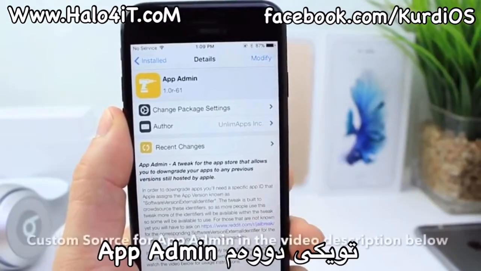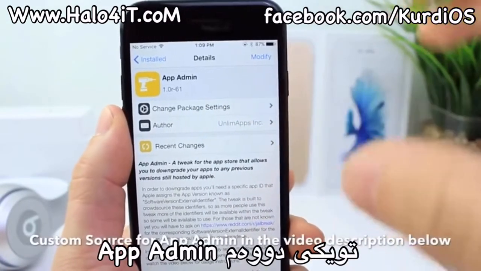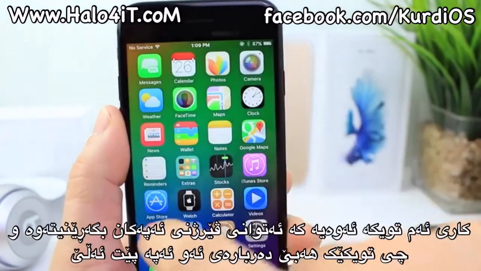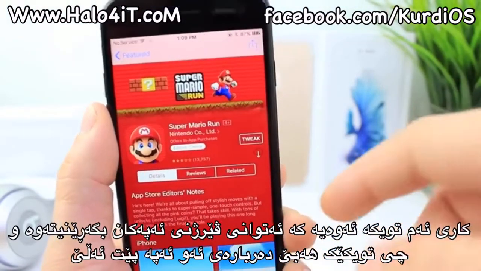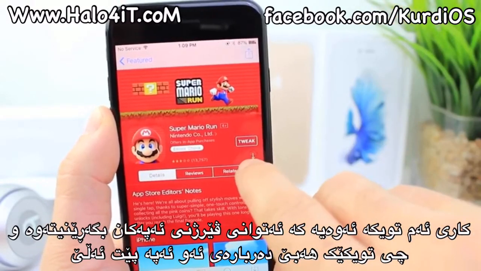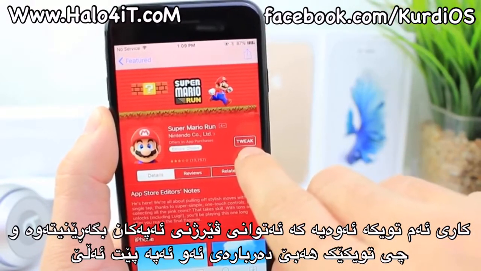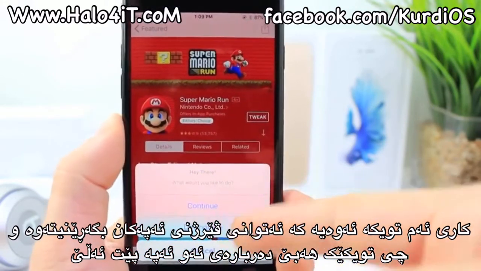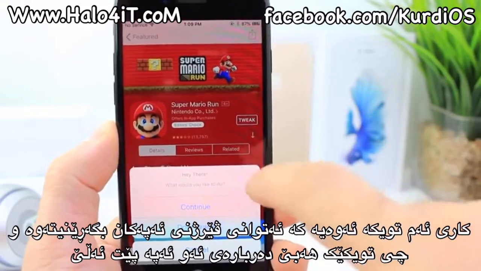Up next is going to be App Admin. Now, this tweak is so cool and I love it so much. It is free, of course, in Cydia. Let's say you downloaded an application, but the current update you don't like. Well, you can press the arrow down to download it, but if you tap and hold, it gives you the option to continue with the current version of the application or downgrade to a previous version of the application.